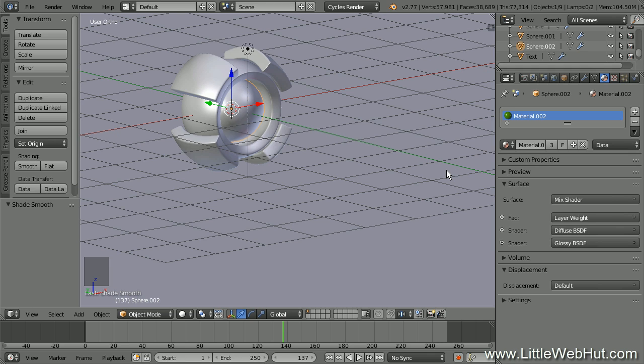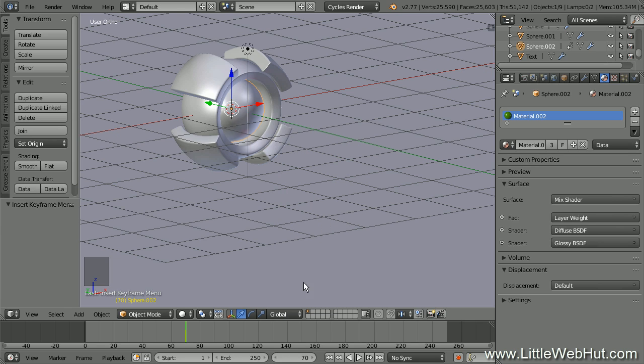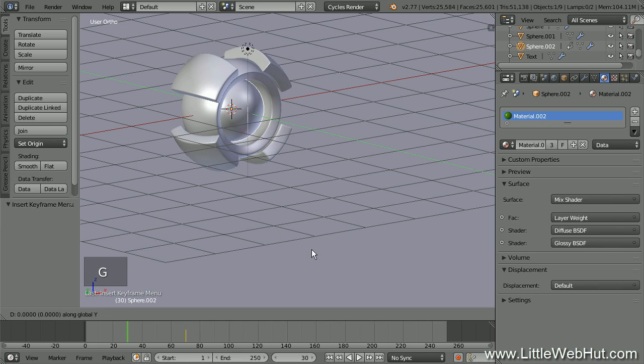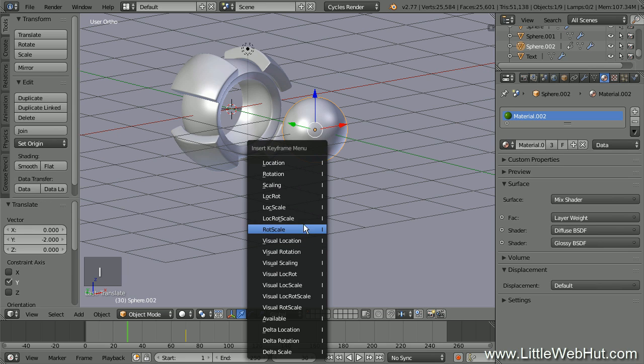Its current position is where we want it to end up at frame 70, so move to frame 70. Then press I and select Location, Scale. Now move to frame 30. Then move the sphere on the y-axis by pressing G, then Y, then -2, then Enter. Then press I and select Location, Scale.